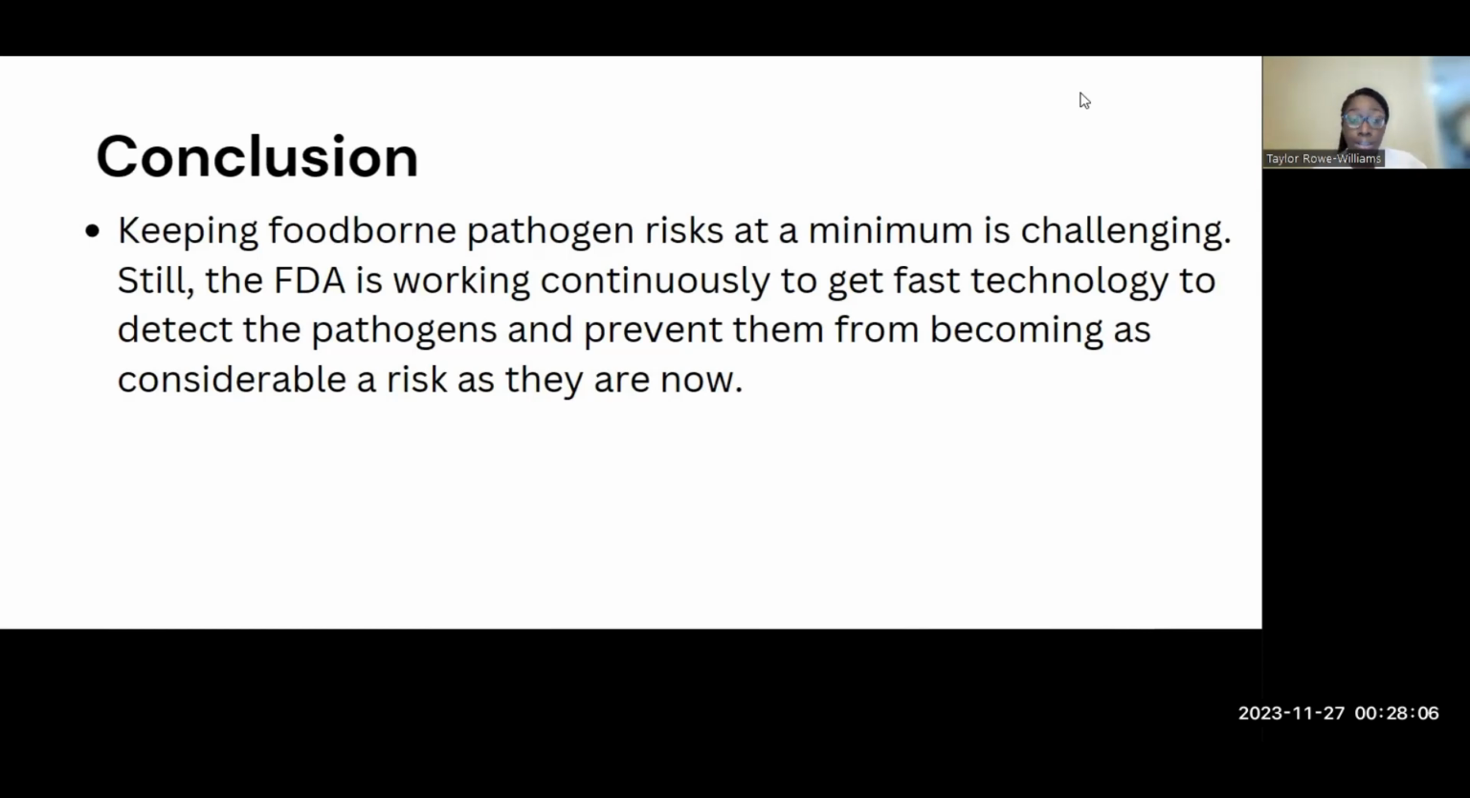Like I said earlier, it is challenging, but they're continuously working on getting faster technology to be able to detect more food pathogens. They're still working on older cases of other pathogens, more so recalls. They're trying to catch up on the recalls and prevent them from happening again, so it wouldn't just be a first-time thing. They're just trying to keep it at a minimum. They're also highly suggesting that consumers who buy meat follow the four-step food safety plan recommended by the CDC.